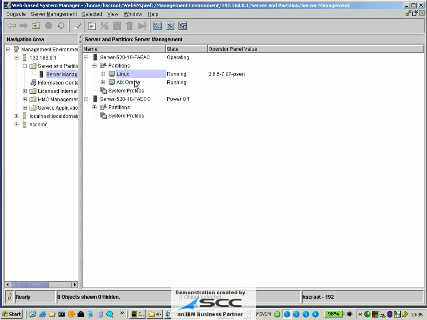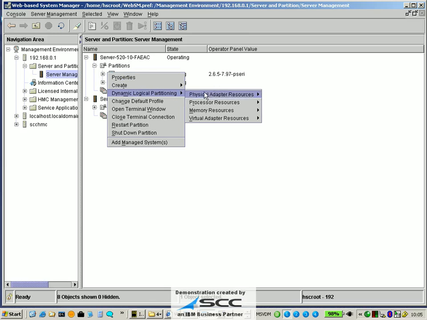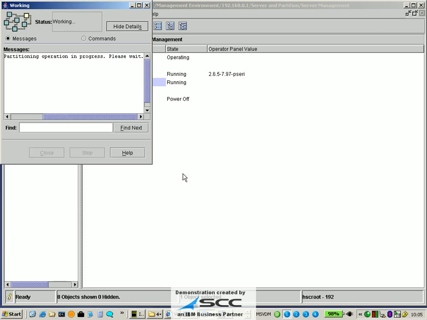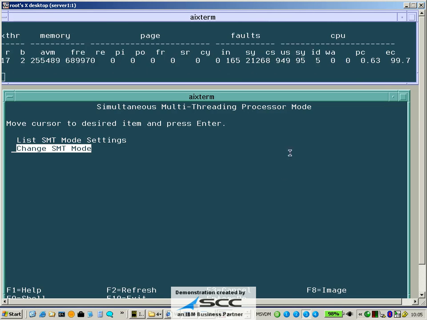So what I'll do now is a dynamic processor operation on this partition, and what I'm going to do is add some CPU resource to it. We're currently at 0.21, and what I'm going to do is add 0.42 of a CPU. So I just type that into this box here and click OK, and that'll change our CPU resource allocation up to 0.63. Let's set that off, and I get a message that the operation is in progress. If I go back to the AIX window, you can now see in the vmstat output 0.63 of a CPU allocated.